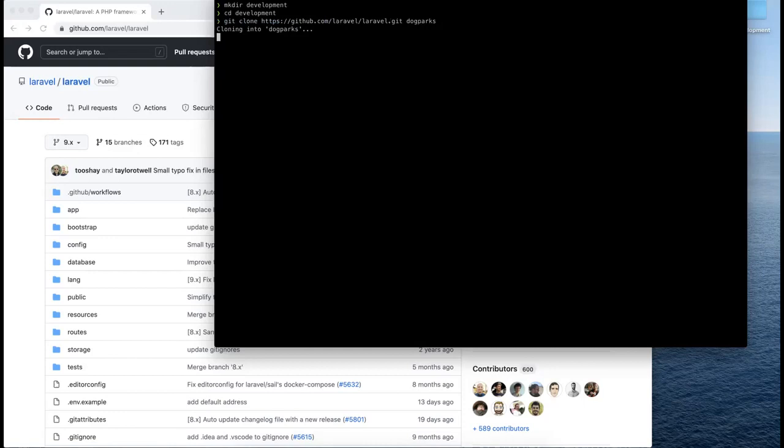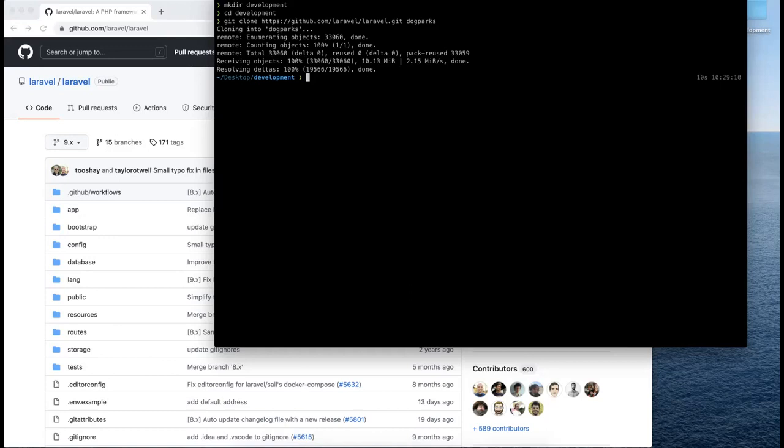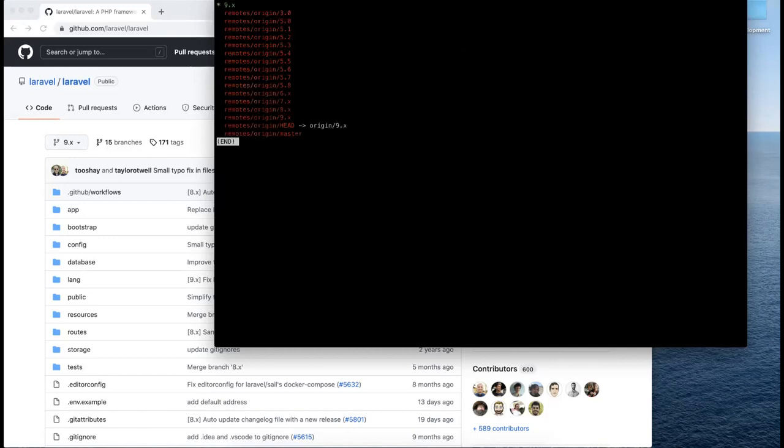And once that's done cloning, I'll go ahead and resume the video. Okay, now that that's done cloning, I'm going to CD into dogparks. And first thing I see is we are on a 9.x branch of Laravel. If I run a git branch -a, we can see all the branches available for us. We can check out Laravel 3, 5, 6, 7, 8, and 9. For this project, we're using Laravel 8.